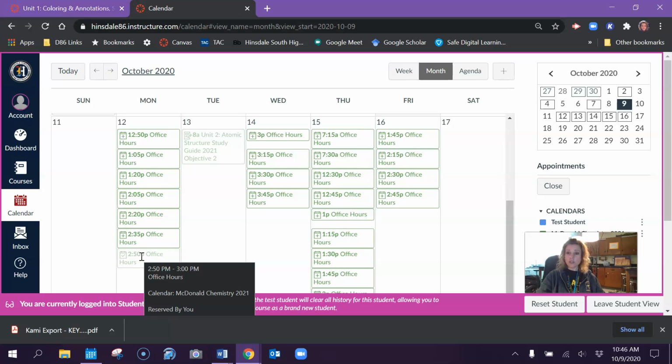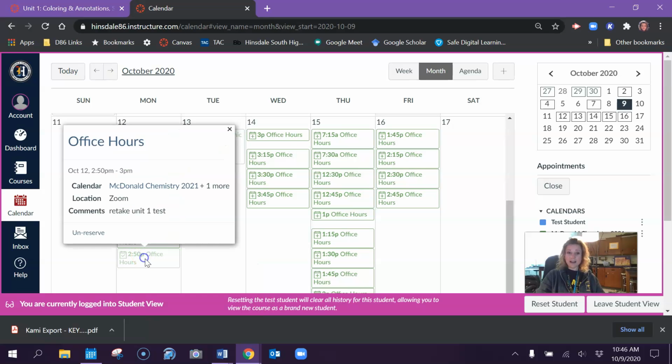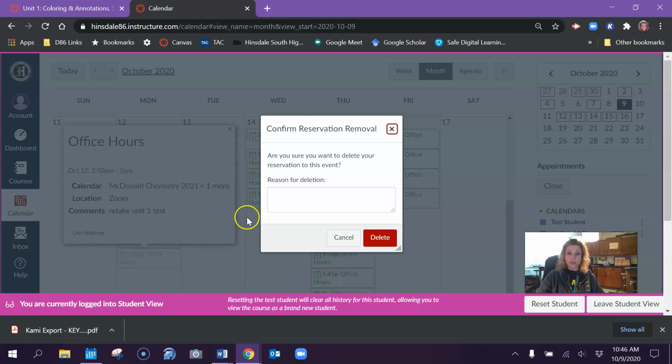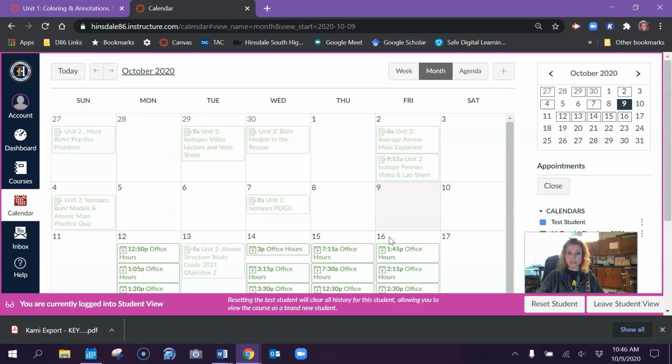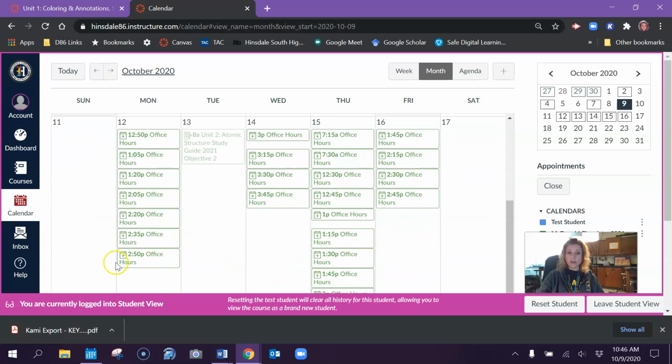Now, what if you change your mind and you decide, I don't really want to do a retake after all? Please don't just not show up for your appointment. You can unreserve it. So if you click on your appointment time, you can click on unreserve. You can leave a reason for me, and then go ahead and click delete. Now that appointment time is available for other students to take.